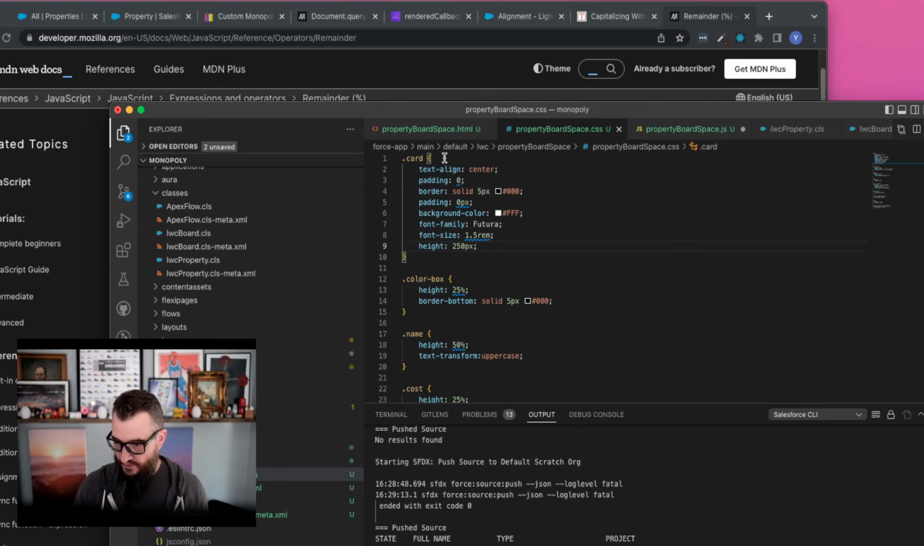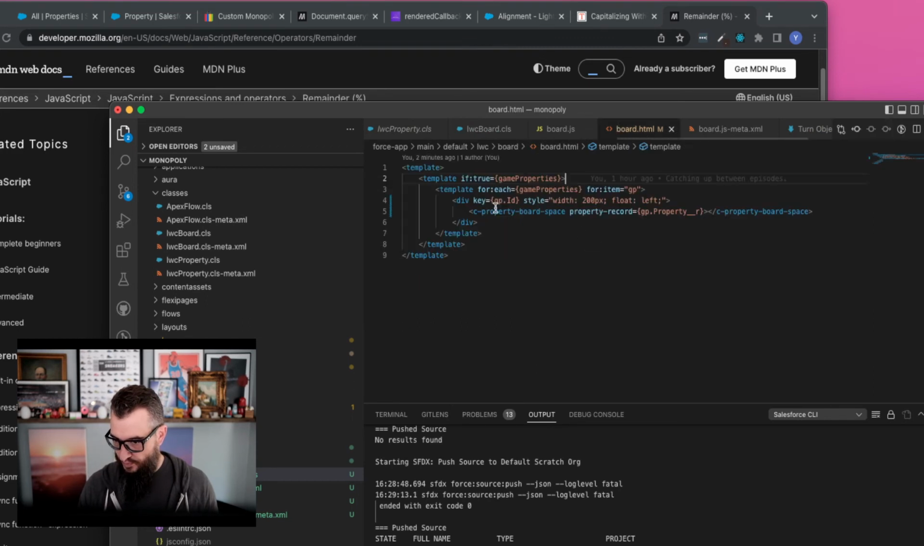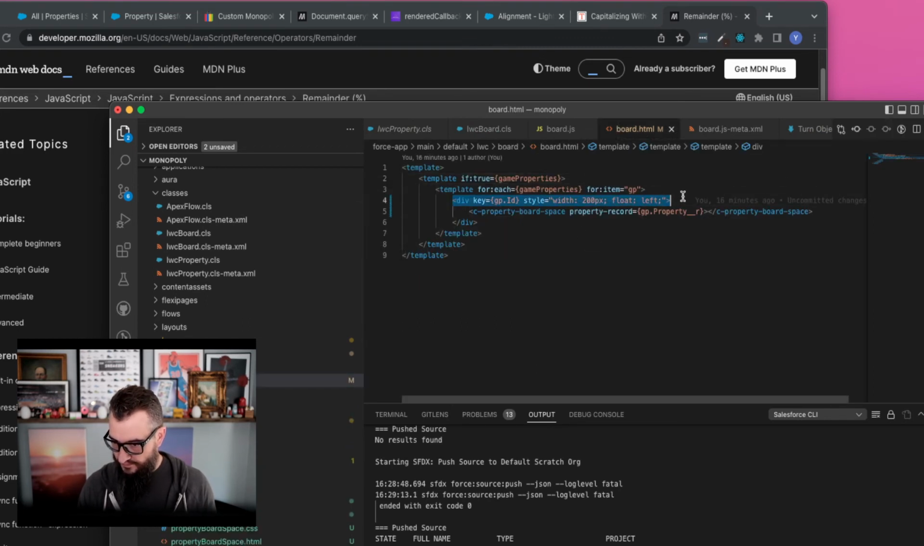Yeah, I feel like we are. It might be, well, maybe we just need to have a property that determines how wide our... if I look at the board, where are you, board? So the board's doing this, saying, hey, everybody float left, and I'll make a container for every property board space, and I'll give it 200 pixels, and I'll float it to the left.